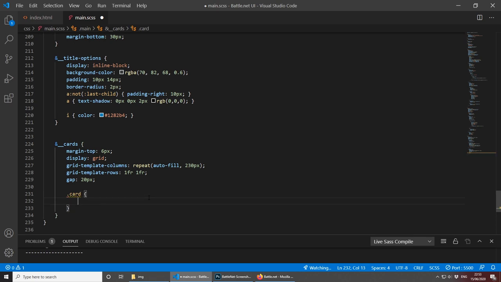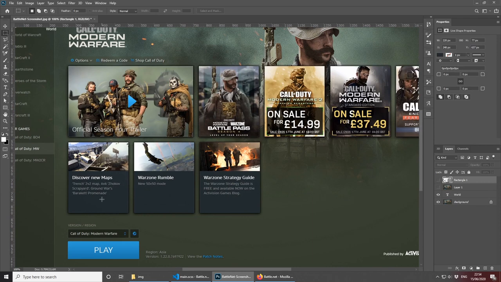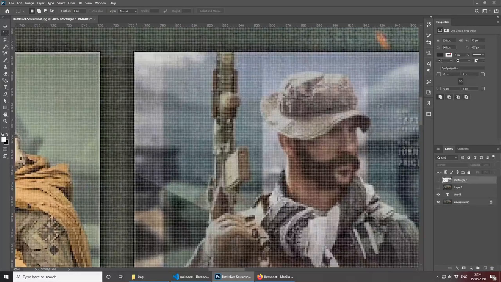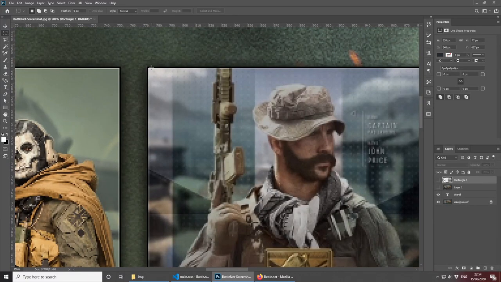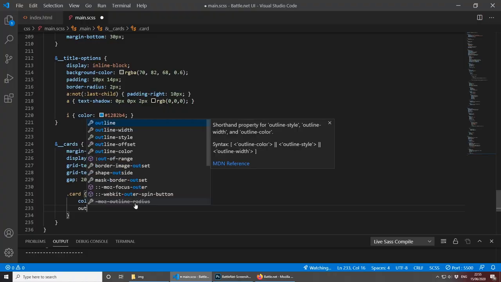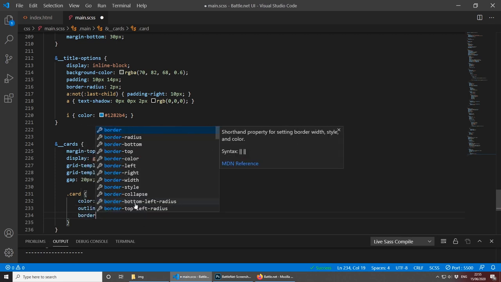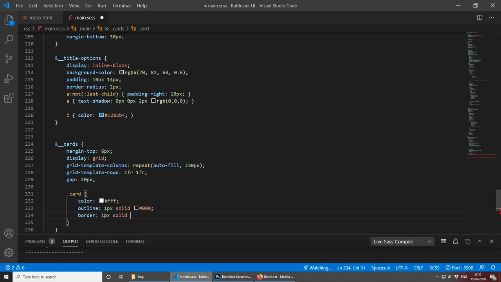So .card, and then for each individual card, I want to make sure that the text inside is set to color white, I believe. So the main color of the cards will be white, but then inside we're gonna have another one which will be slightly gray. If we zoom in, you'll see that those cards have a black outline, and then they have this really nice line inside it, which makes the card so much nicer. So to do this, we can do outline, 1 pixel solid, and the outline was black, so let's do black like this, 3 zeros. And for the border, we can do 1 pixel solid, and we can potentially do the border color that we had created at the top.